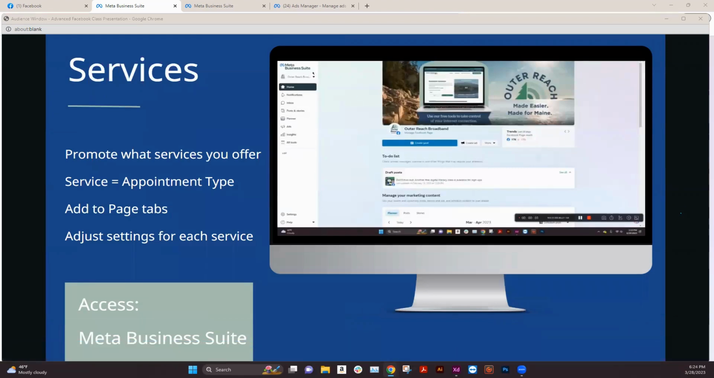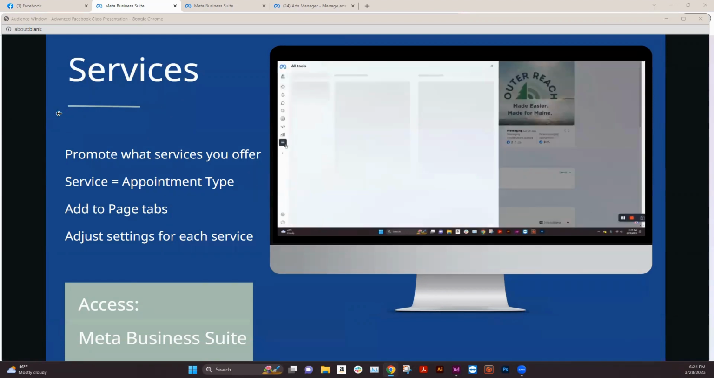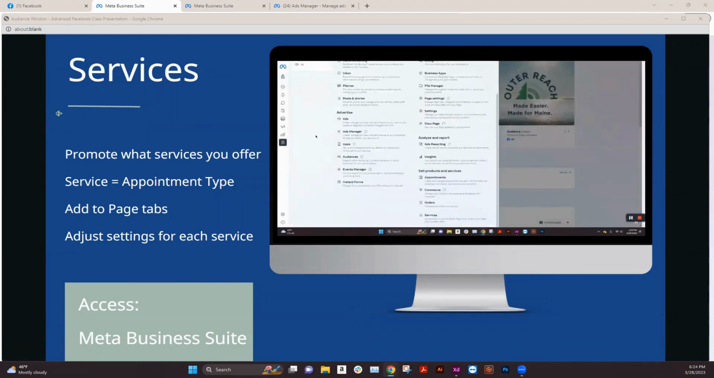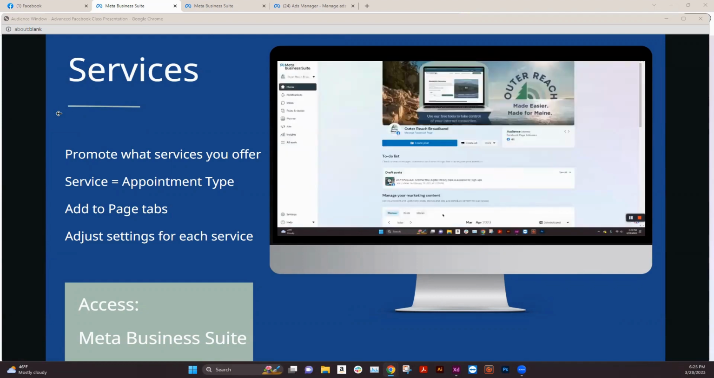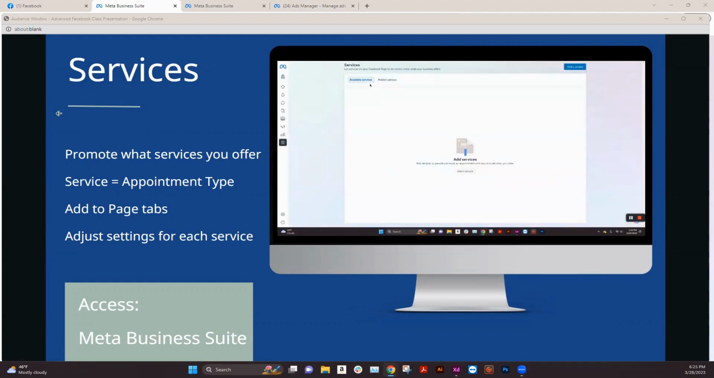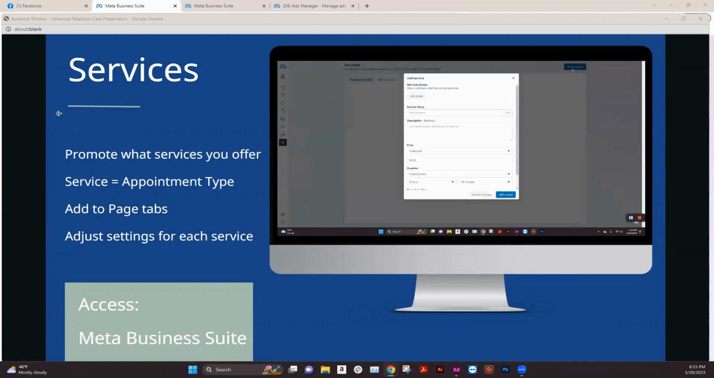Next is the services. So we're going to go back into Meta Business Suite. We're going to go down to all tools and scroll down to the services right there. And this client doesn't currently have any services added, but it's simple. You just add the service, type in the information it's requesting, and then that service will show up. You can make it a free service or a fixed price. You can change the details for however you need it.